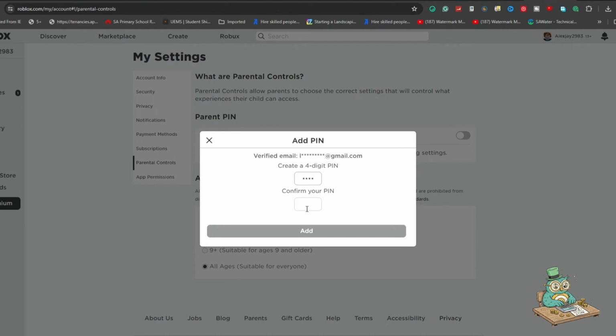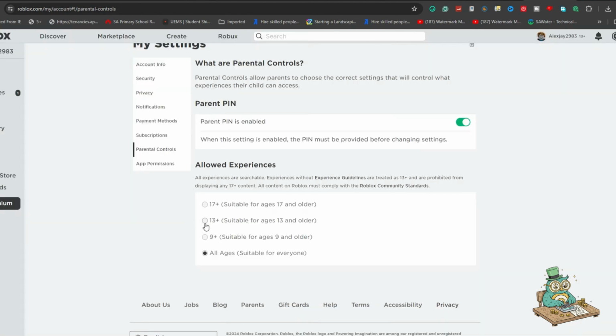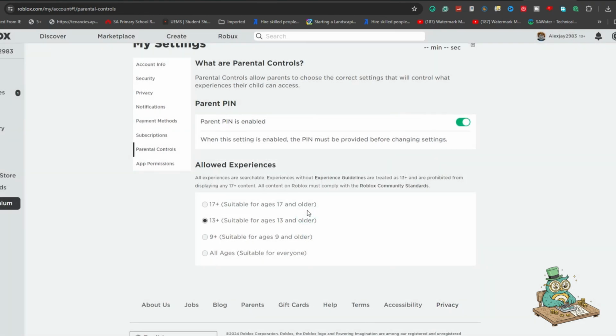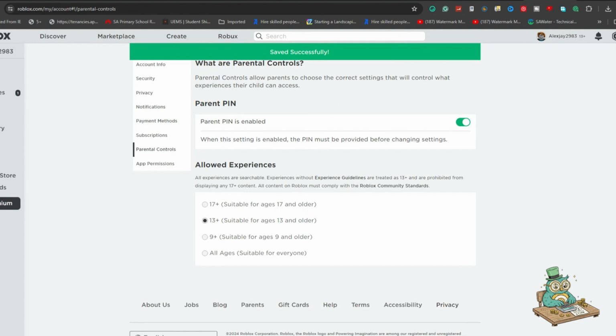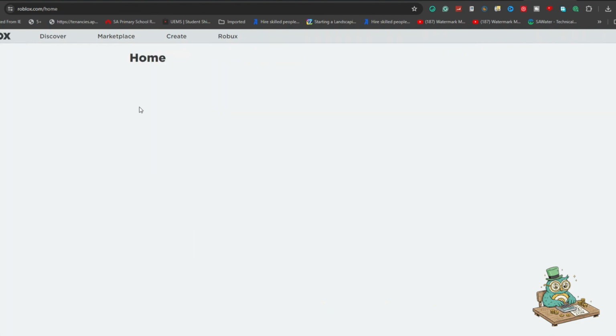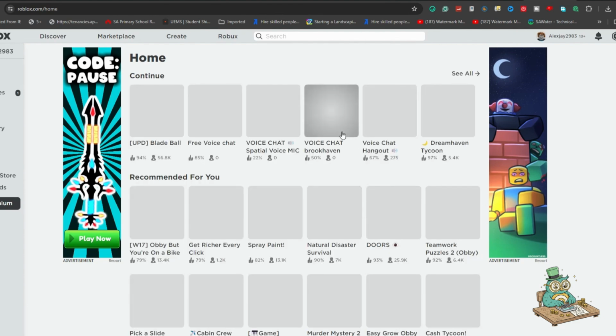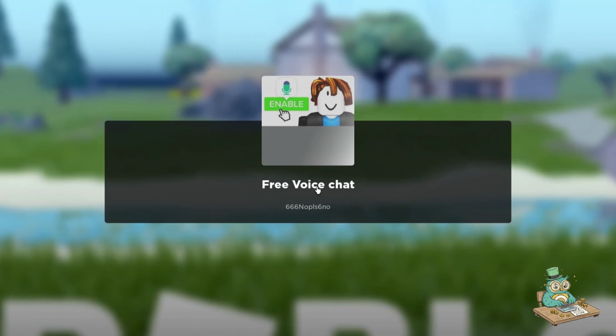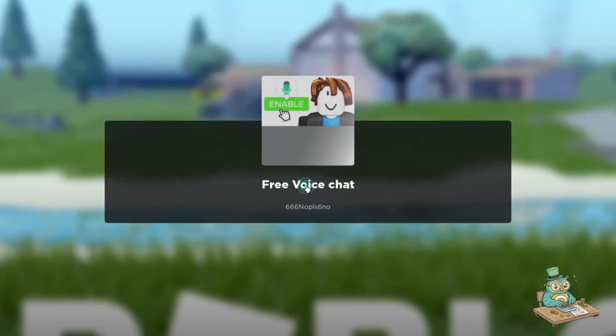It's noteworthy that even without a PIN setup, activating a PIN and then setting allowed experiences to 13 may be necessary for resolving the issue. If these adjustments do not remedy the situation, I recommend logging out of your Roblox account, rebooting your computer, and then logging back in. Following these steps, as demonstrated, allowed me to access free voice chat and other previously inaccessible experiences by adjusting my account settings accordingly.